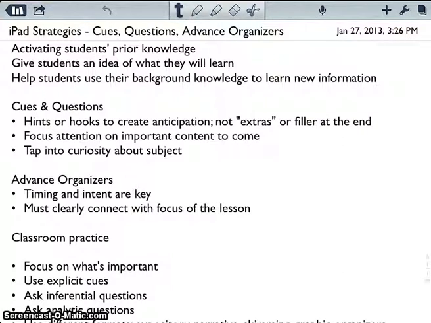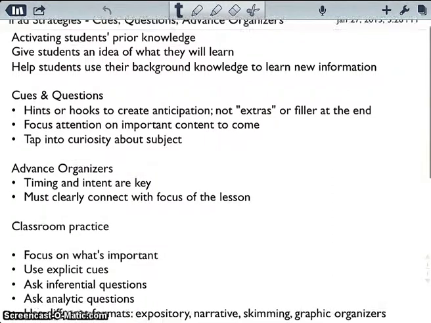And it's also key that the hook or the advanced organizer really does connect with the high points of the lesson. That it's the important stuff that matters, not just a peripheral point of interest.